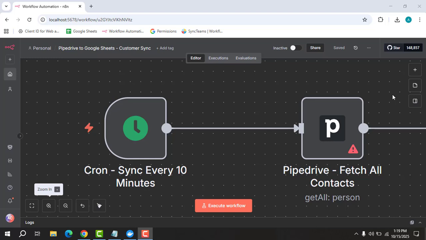This isn't magic. It's n8n automation done right. Today, you'll build a live sync engine between Pipedrive and Google Sheets, and by the end, you'll know exactly how every part of it works. No skipped steps, no placeholders.